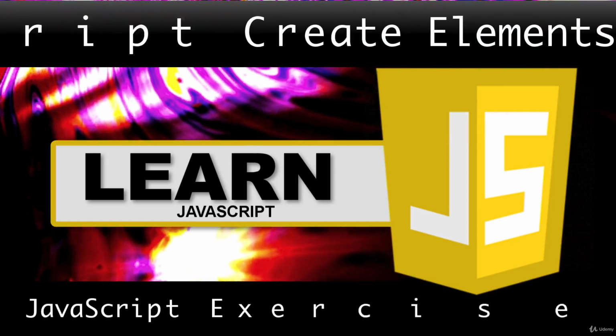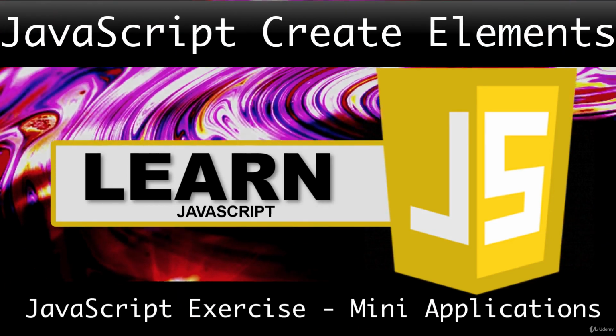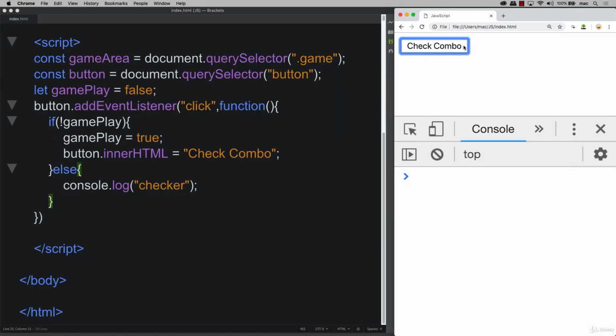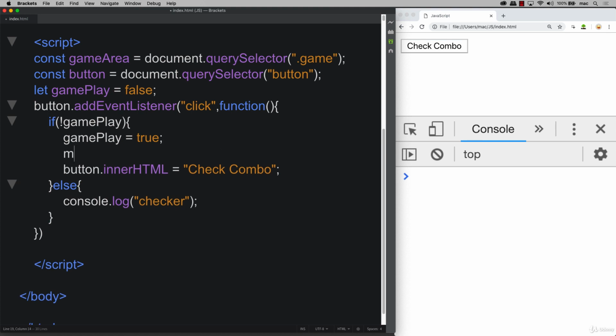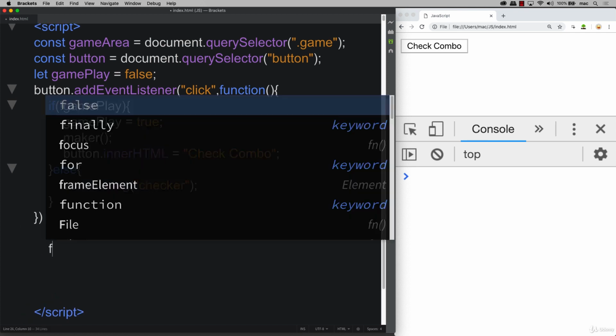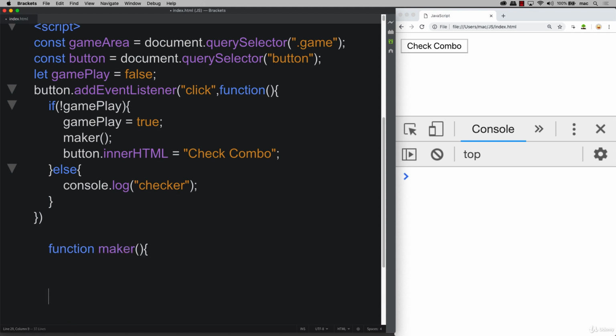This is going to be a fun lesson as we get to generate some elements on our page using JavaScript. So right now we hit start, we get check combo, we've updated the inner HTML. And we also need to run the ability to generate our gameplay area. So we're going to create a new function, call it maker. Go down here where we've got a little bit more space. So function maker. And this is going to generate our inputs.